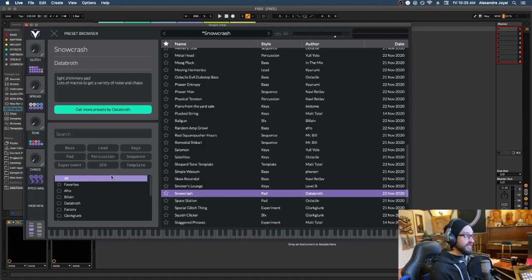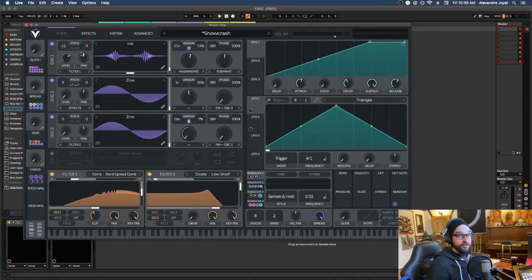And this synth sounds amazing. I can't believe this is free. I would have lost it if this was available when I was starting out. So definitely check out Vital.